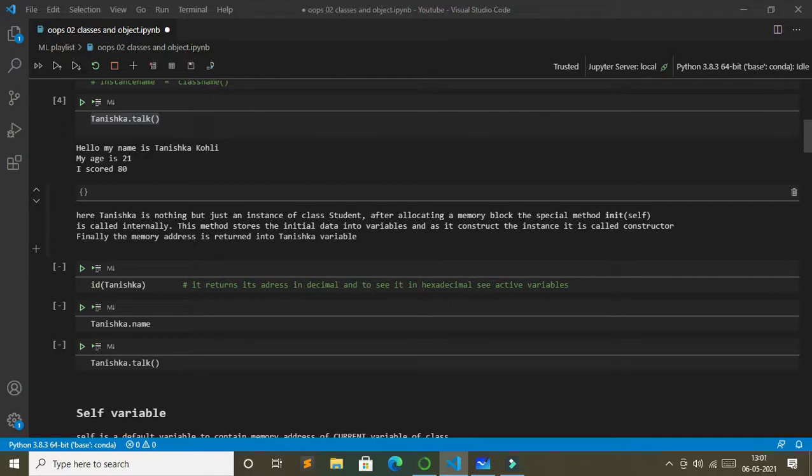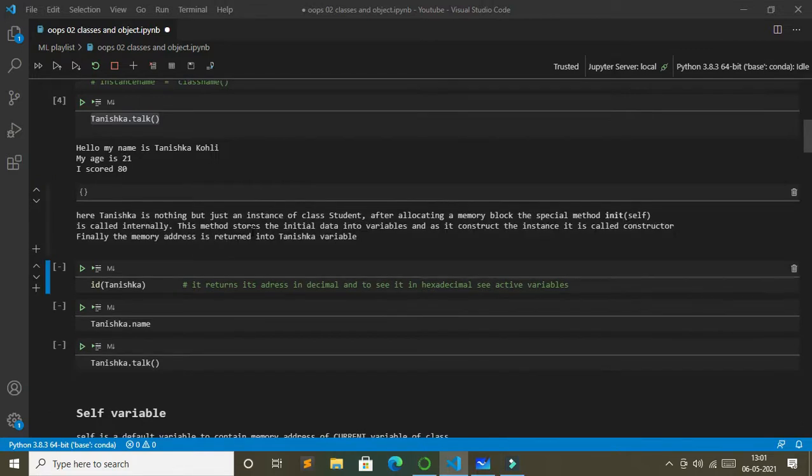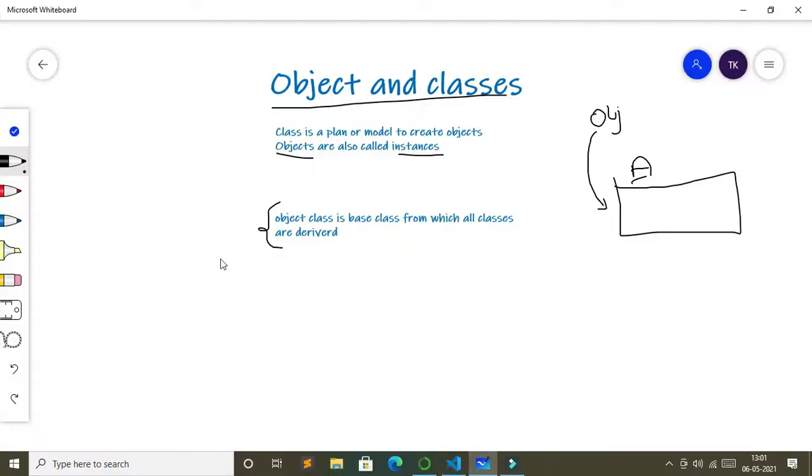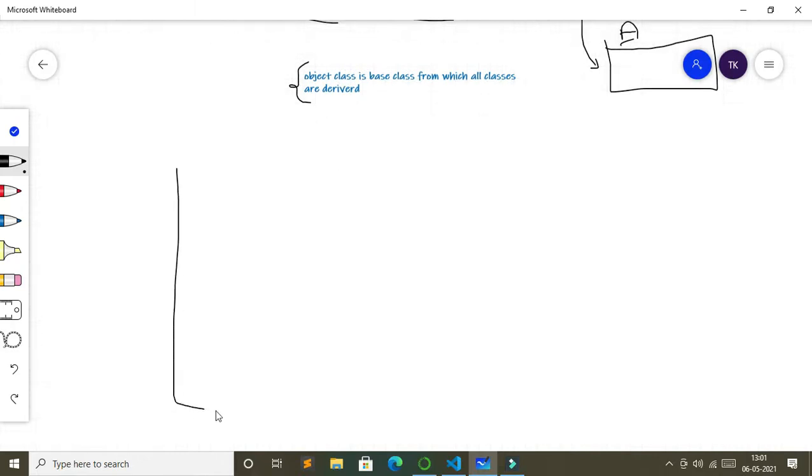After allocating a memory block, the special method init is called internally. This method stores the initial data into variables and constructs the instance, which is why it is called a constructor. Finally, the memory address is returned into the Tanish variable. All right. You can also replace this with your name while you are starting it. Let's see how this is working. First, let's take a big block.